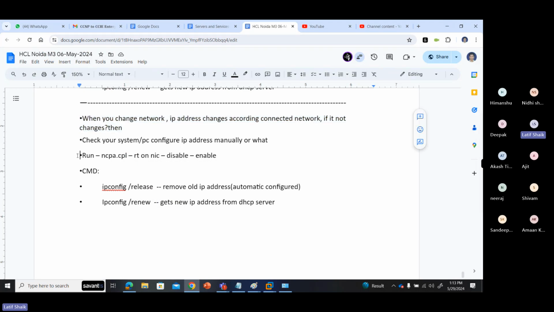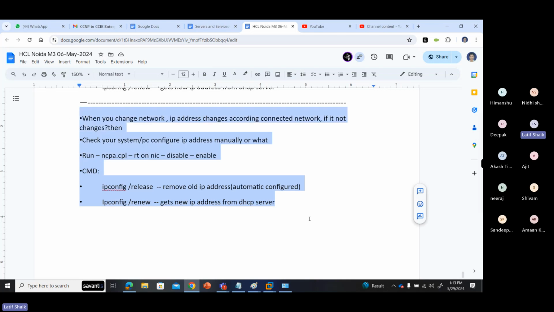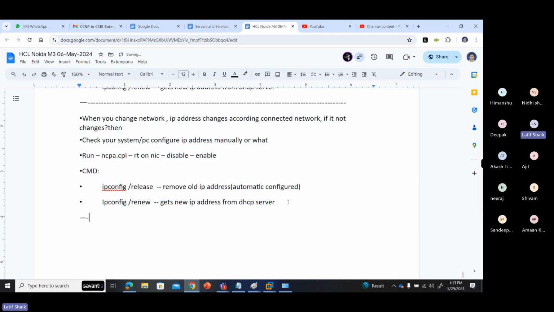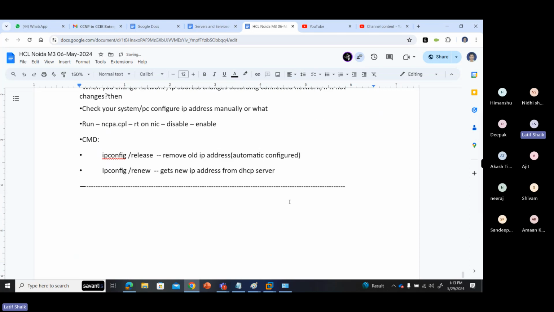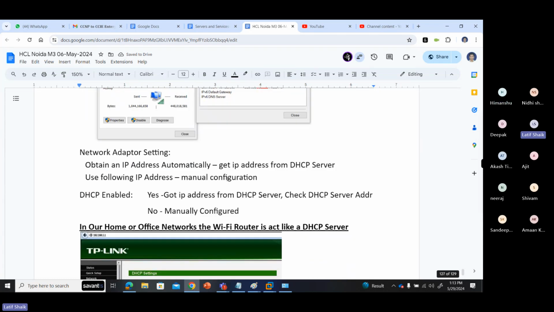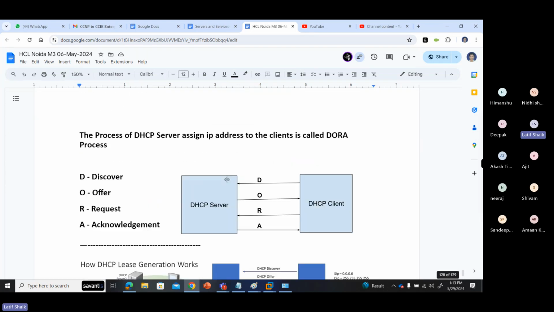What to do? At the client system, go to the adapter, right click, disable and enable it, or use ipconfig /release and ipconfig /renew. Then the IP address may update according to the current network. Okay, this is DHCP related troubleshooting, guys. Network connectivity issues, APIPA issue.